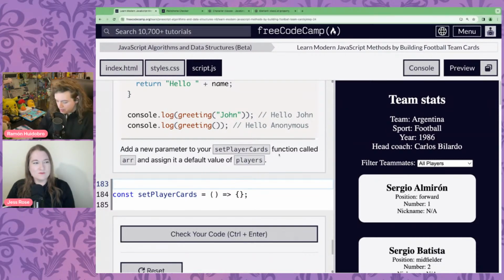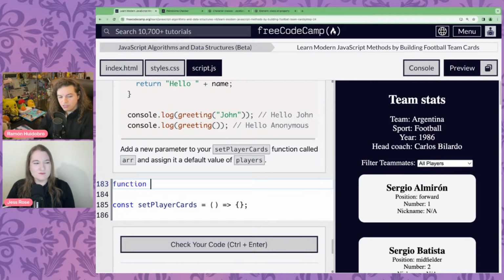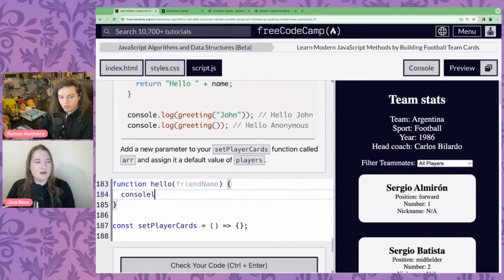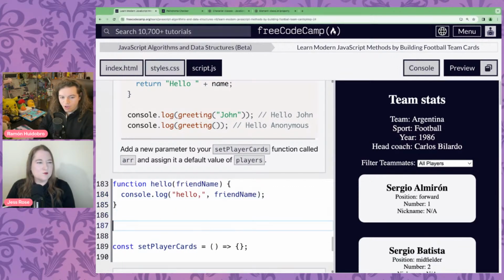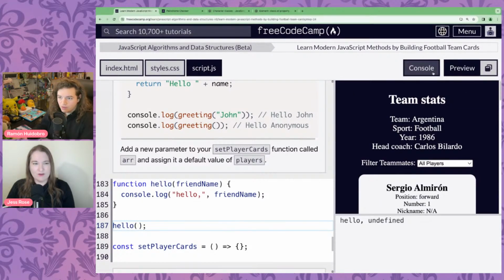So here's the thing. When you call a function, let me define a function here. function hello, friend name. You can console log to have it say hello, and then friend name. Now, if I call this hello function without an argument, we'll get undefined. It's not an error, it's just like, "Yeah, I got nothing for you. We don't know what you're talking about." If you put in the argument, then it'll use it.